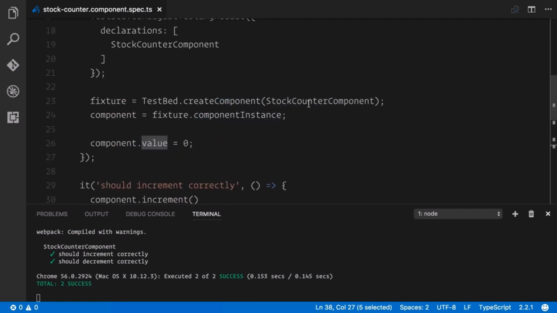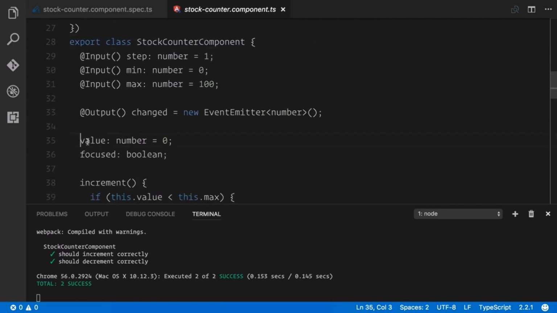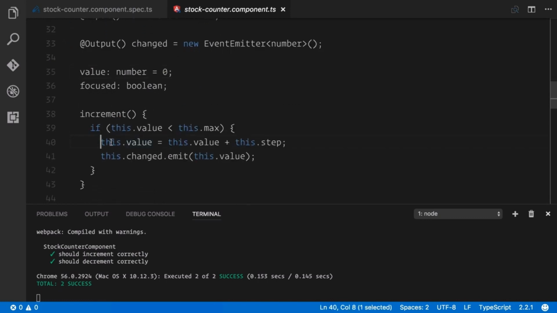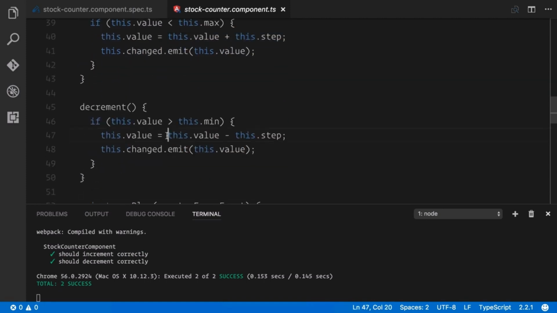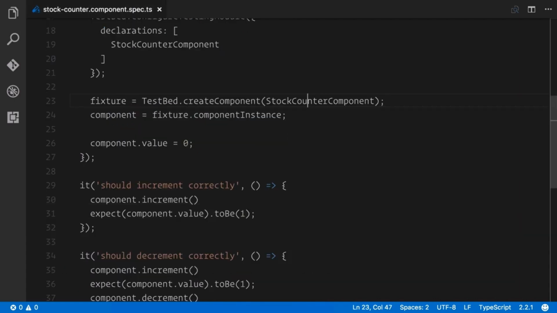Now we can actually jump through to our component, and the value is actually kept internally to the component. So this is the value that we're actually checking against when we call the increment, because this.value then gets incremented with the step, or it gets decremented depending on the method that we actually call. So let's go ahead and write some more tests for our component.